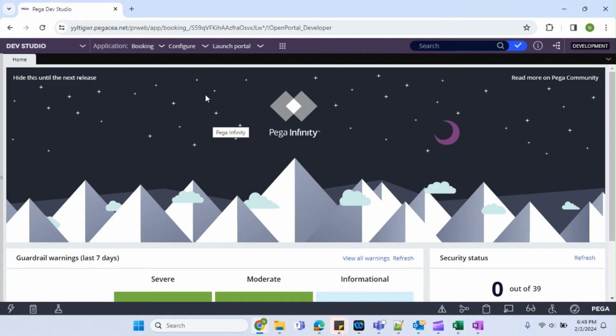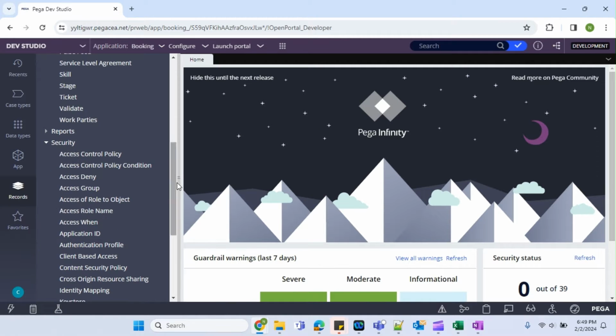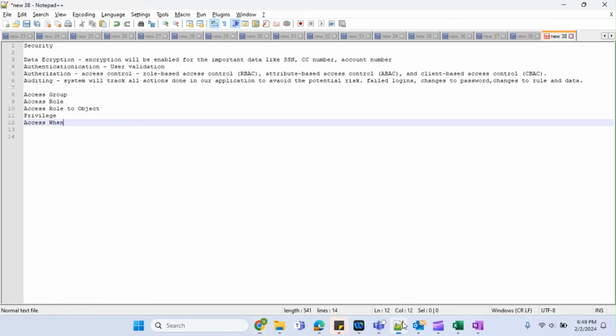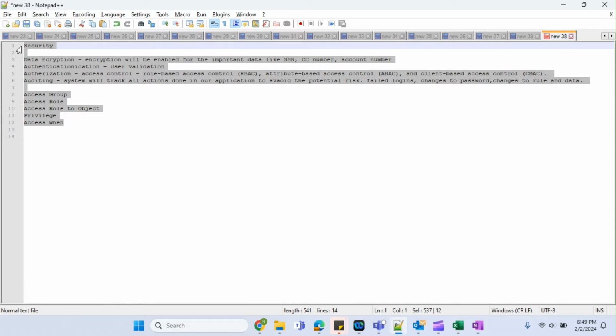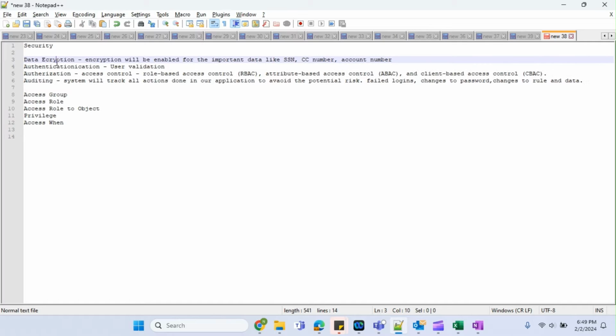Today we are going to talk about security. So we all know what is security. We are giving extra protection to the data, or the user who's logging in, or the application information. That is what we call security.